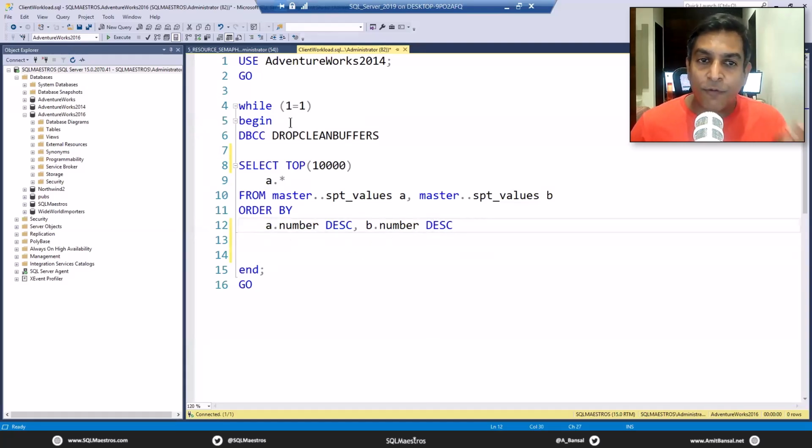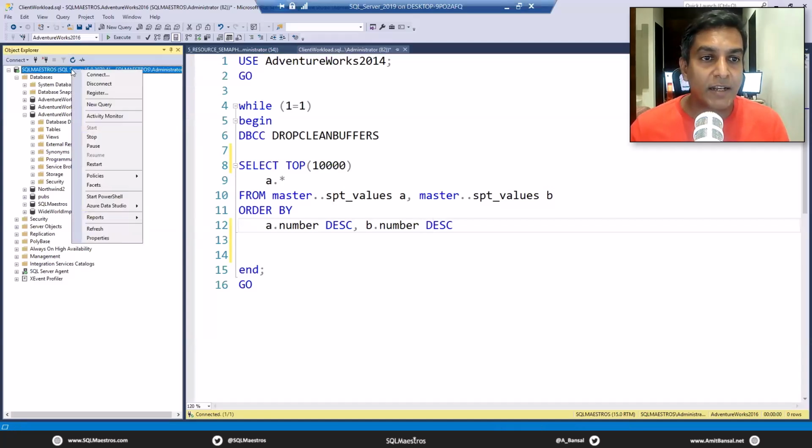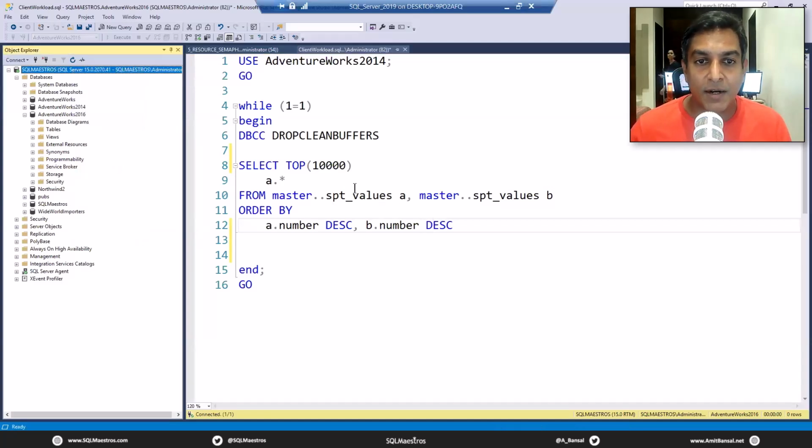Now, before I run this query, I will restart SQL Server. I want to show you the memory right now that we have on SQL Server. So let's right click here and restart.